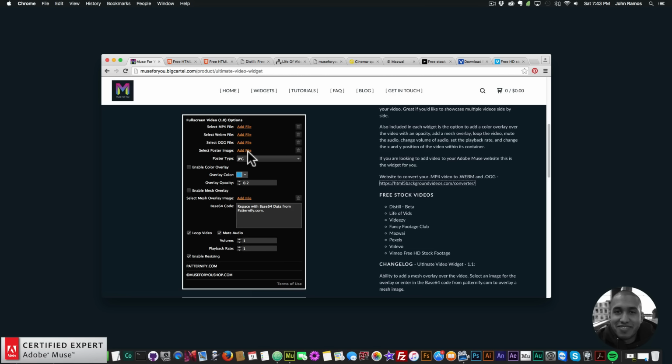And then for select a poster image, I'll show you how to do this as well. You want to make your video full screen. Then you want to take an image of your video and use it as the poster image. Now the reason for this is because not all mobile devices support video. So when someone's looking at your website on a mobile device, rather than seeing just a blank space, it'll be that image. So for devices that don't support video, you can have an image instead. And then for the poster type, you can say JPEG or PNG. JPEG works really well, but you can also use PNG.